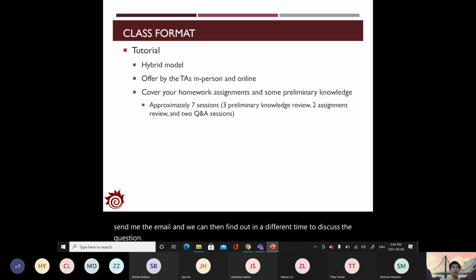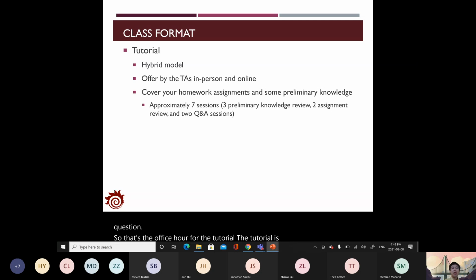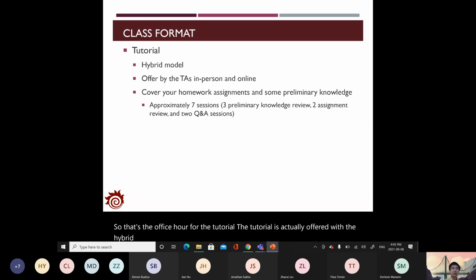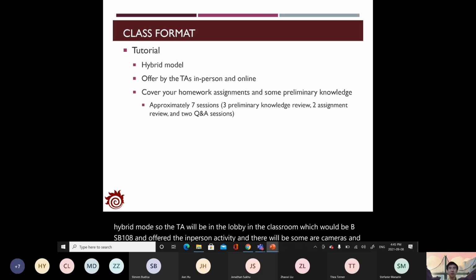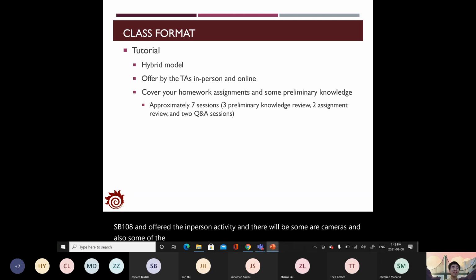So that's the office hour. For the tutorial, it is actually offered in a hybrid mode. The TA will be in the classroom, which is BSB 108, and offer the in-person activity. There will be some cameras and also some advanced devices installed in this classroom to broadcast the activity to all the online students.